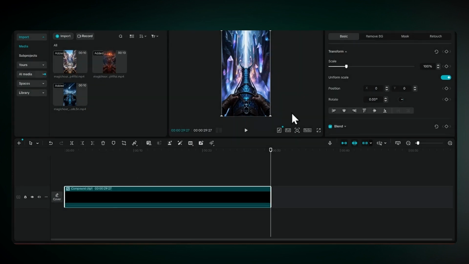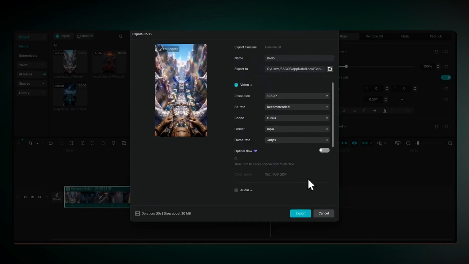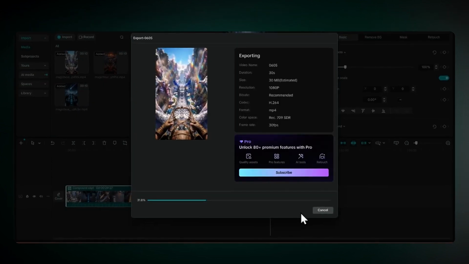2 simple methods, completely free and built to repeat at scale. Now it's your turn to experiment. Build out your batches and see which dragon scenes perform best with your audience.